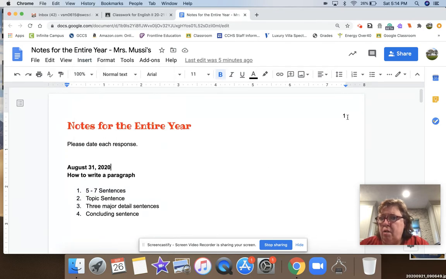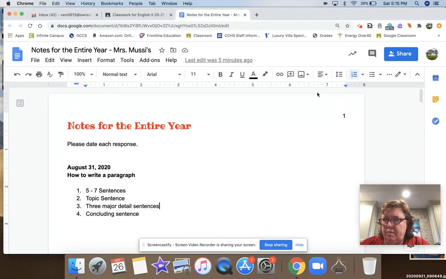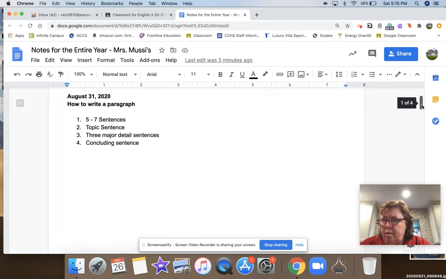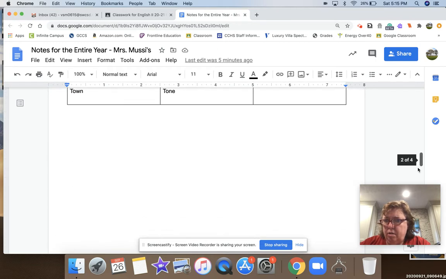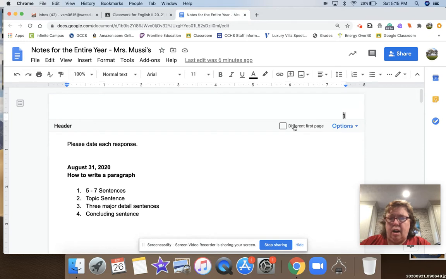If I click up here, this is a header. To get out of my header, I just click down here on the document. To get into the header, I just click right here. This will then put a different page number on each page. See how this one says page 2, this one says page 3, and so on. And I think that'll make it easier as we talk about your notes.